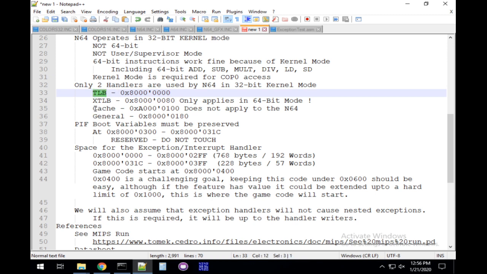TLB is advanced memory management stuff. It's a cool feature. It's used by just a few games. We're going to see a little bit of that. We're definitely going to learn how to handle those.